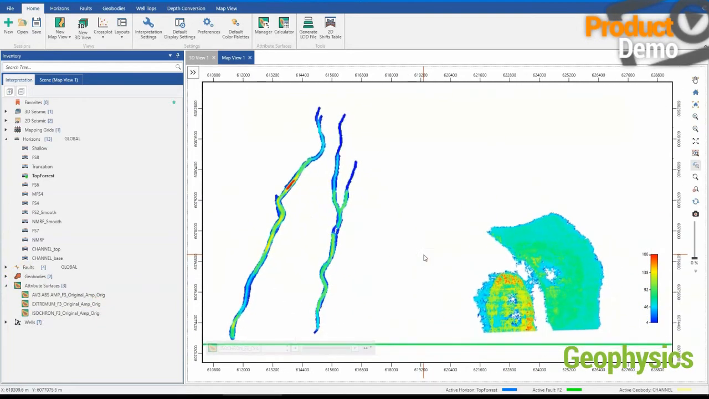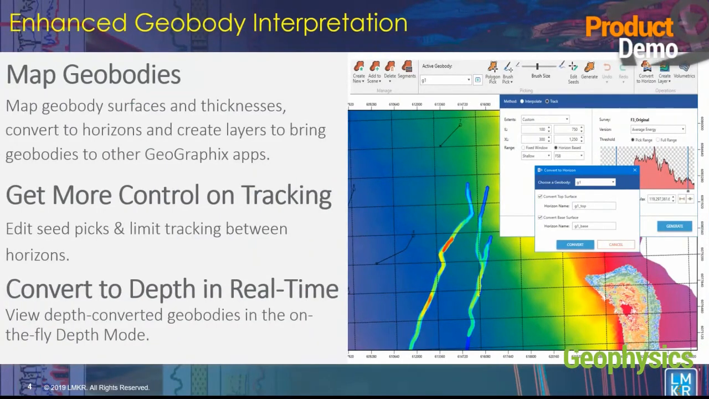Apart from these features designed to make geobodies more useful in your interpretations, we've also added seed editing, horizon-bound tracking for geobodies, and the ability to view depth-converted geobodies in our on-the-fly depth view.